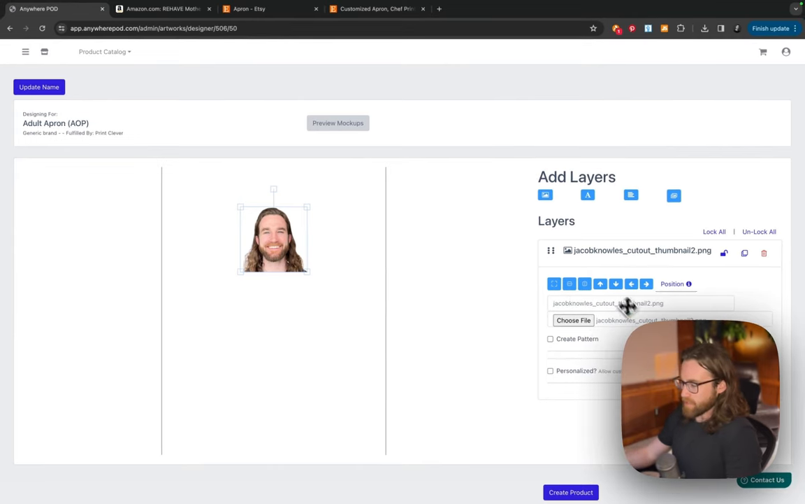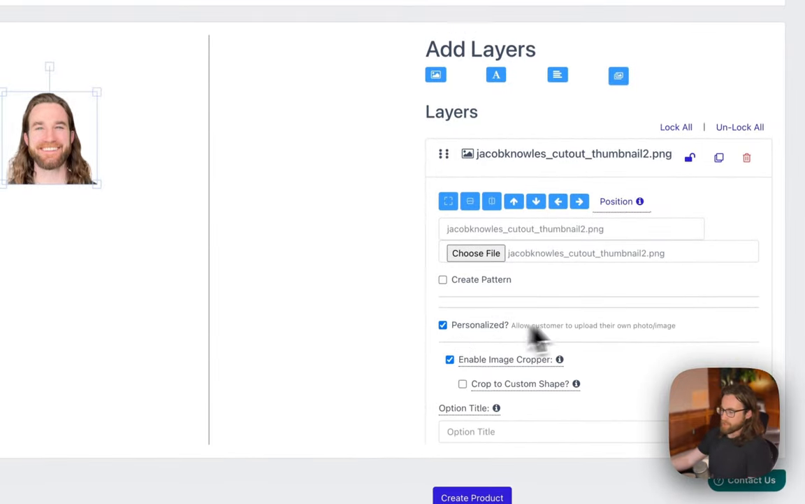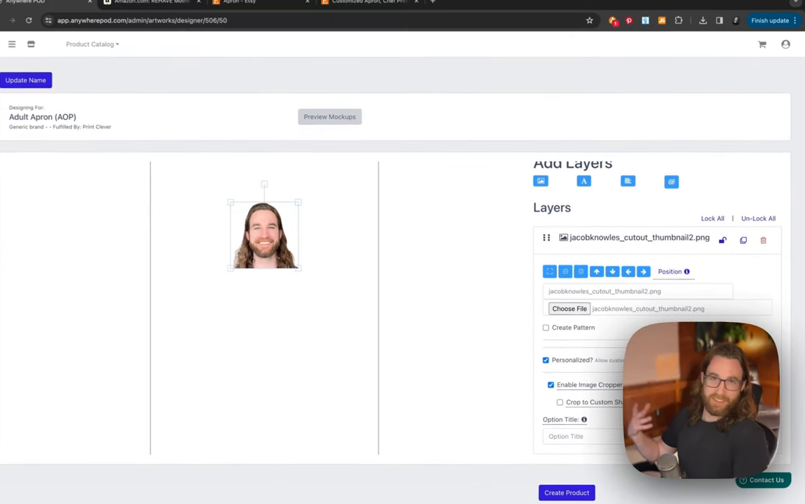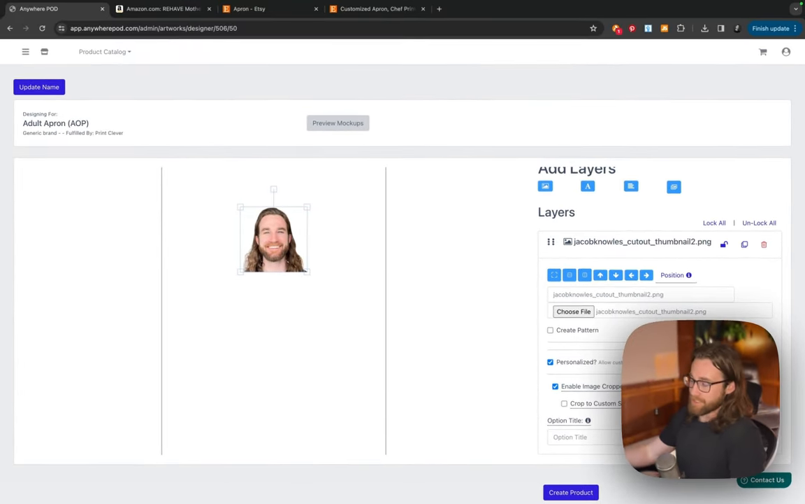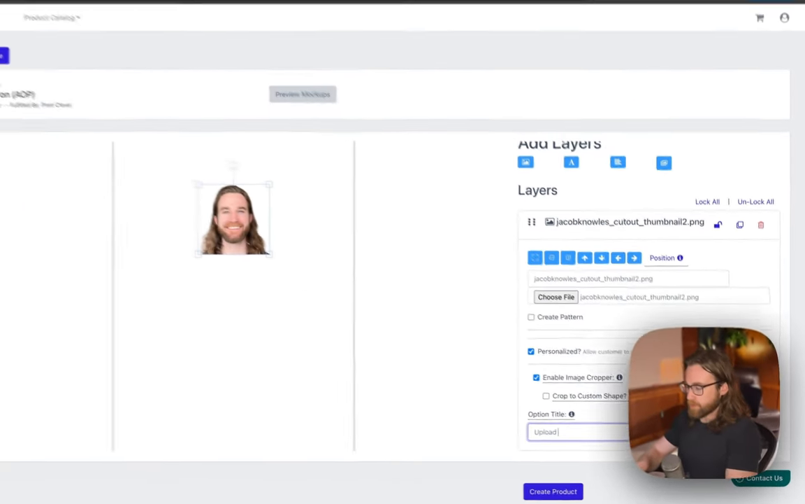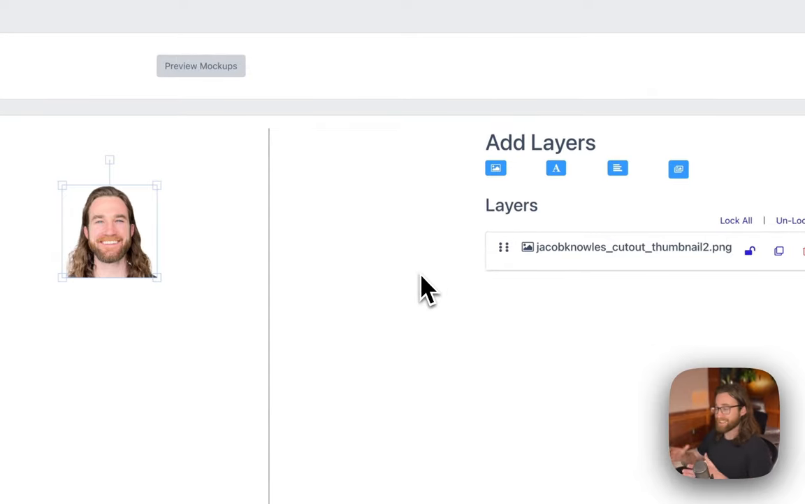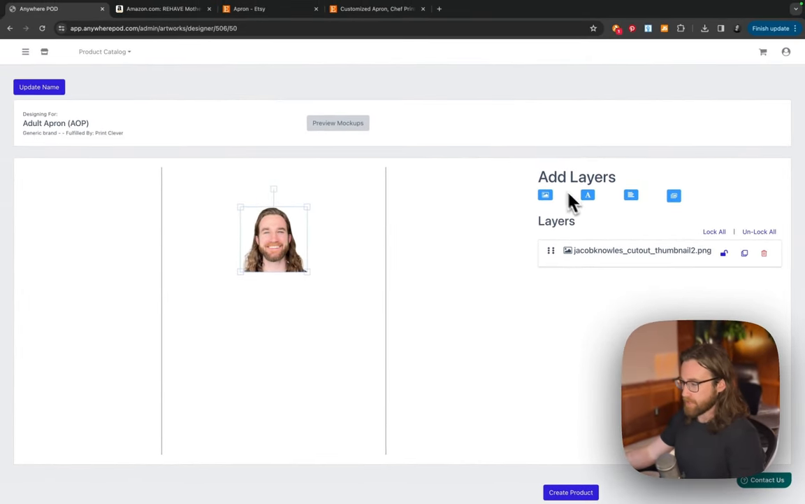It doesn't need to be yours, obviously, but for this video example, I don't mind putting my face on this apron. One of the big things you need to pay attention to here is that this needs to be personalized, right? Obviously, this apron isn't going out with just me on it. It needs to actually have the option for someone to upload an image to swap in. So we're doing personalized. We're going to enable the image cropper to allow the customer to crop the image to match the design. And then we're going to add in the option title of upload image. So this works like many design tools. It has different layers, right? So you have different layers.